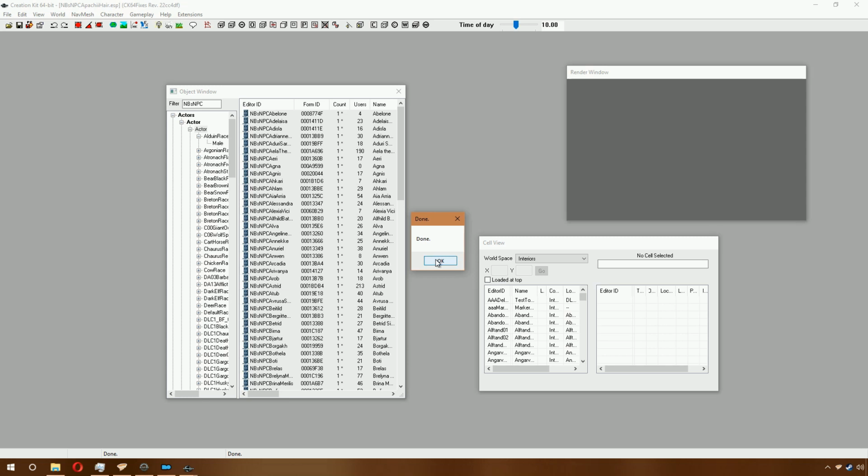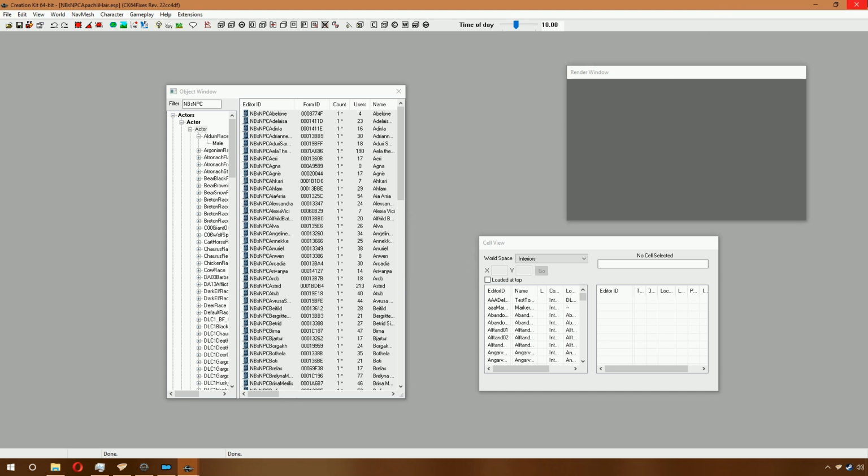Once the done window appears, hit OK. Then close the Creation Kit.